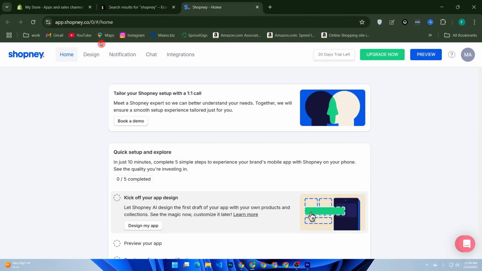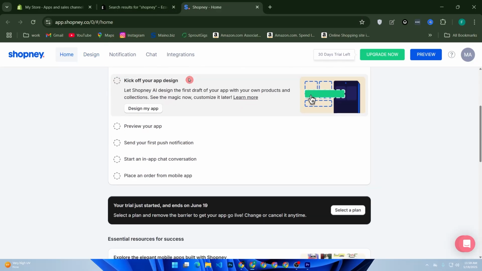Now, one major advantage of having an app is push notifications. With Shopney or Tapcart, you can send promo alerts, restock messages, or order updates directly to your customers' phones. Before going live, test your app on real devices. Most platforms will give you a test link or QR code to preview the app on iOS and Android. Check if everything works: navigation, checkout, product display, and fix any bugs before launch.